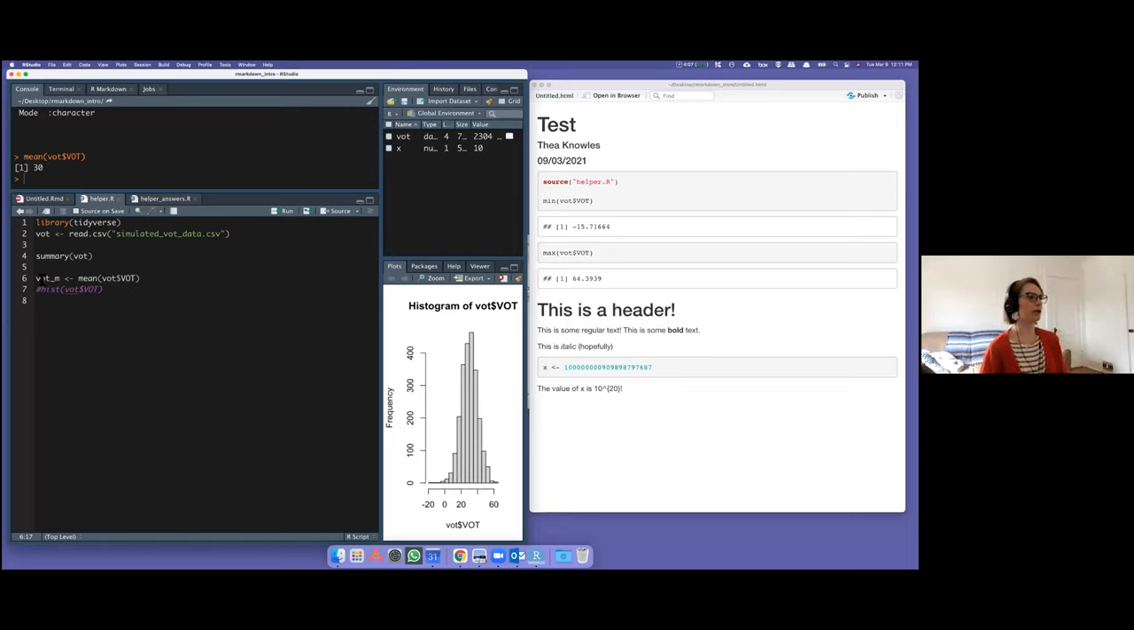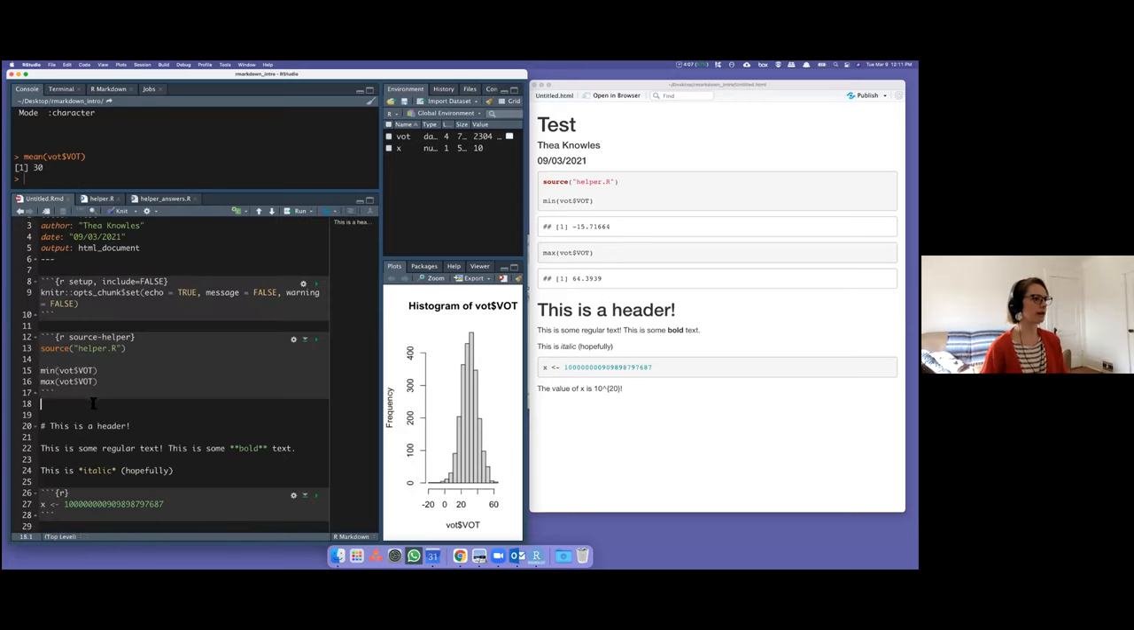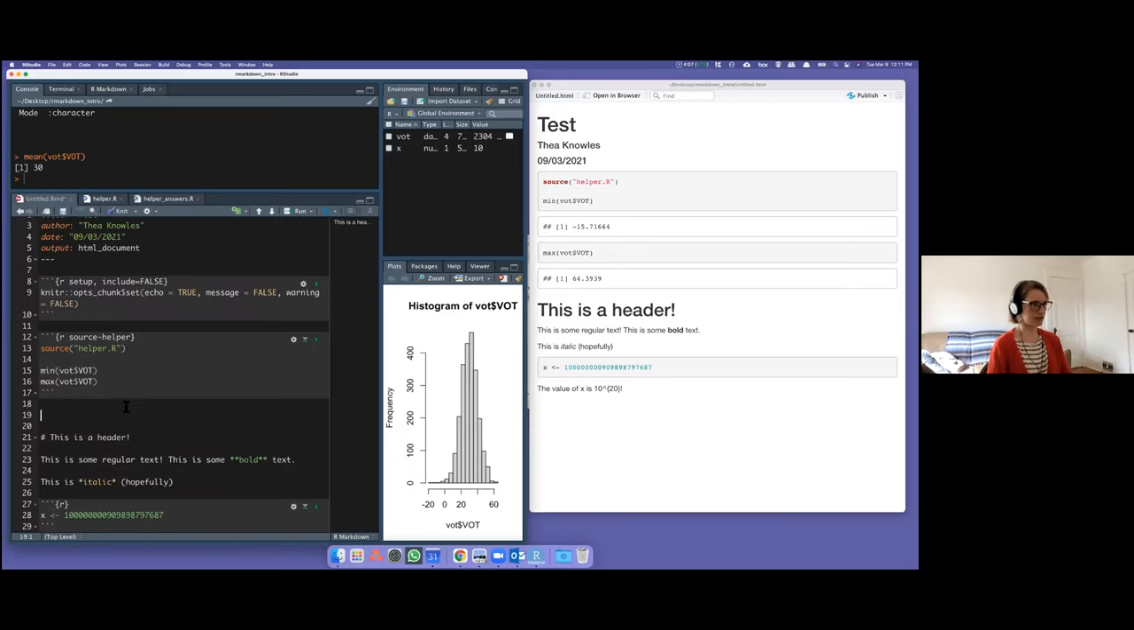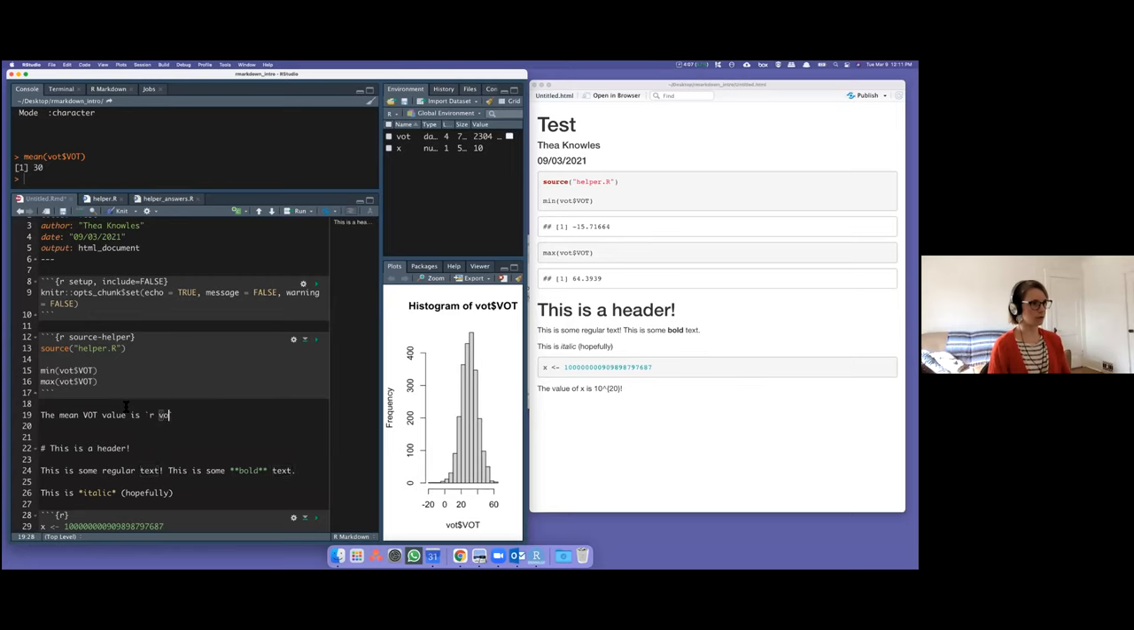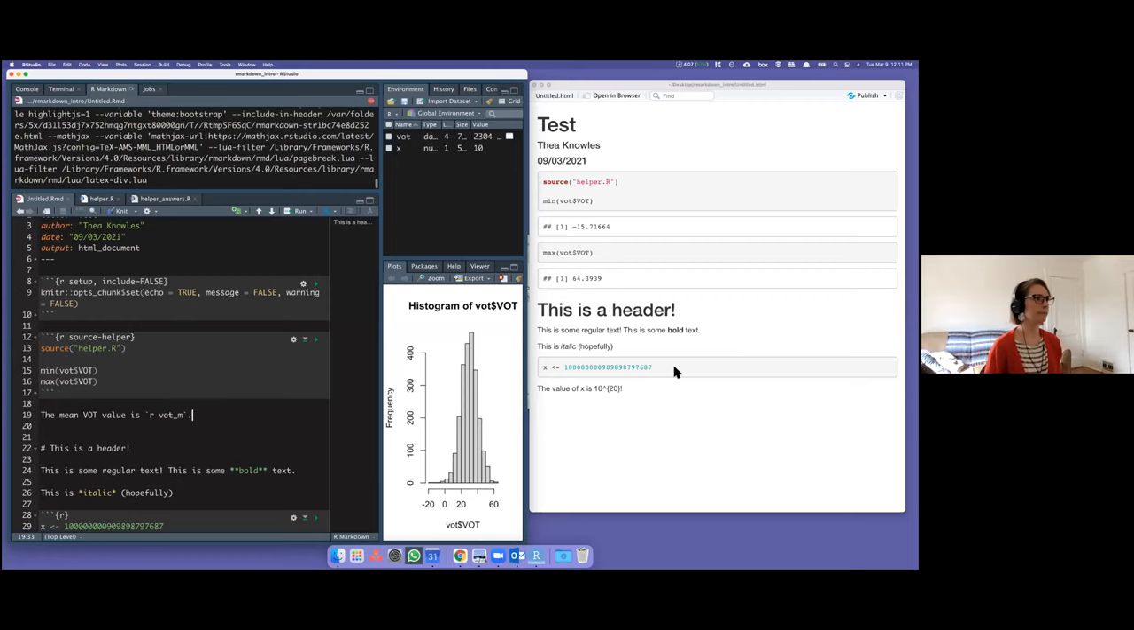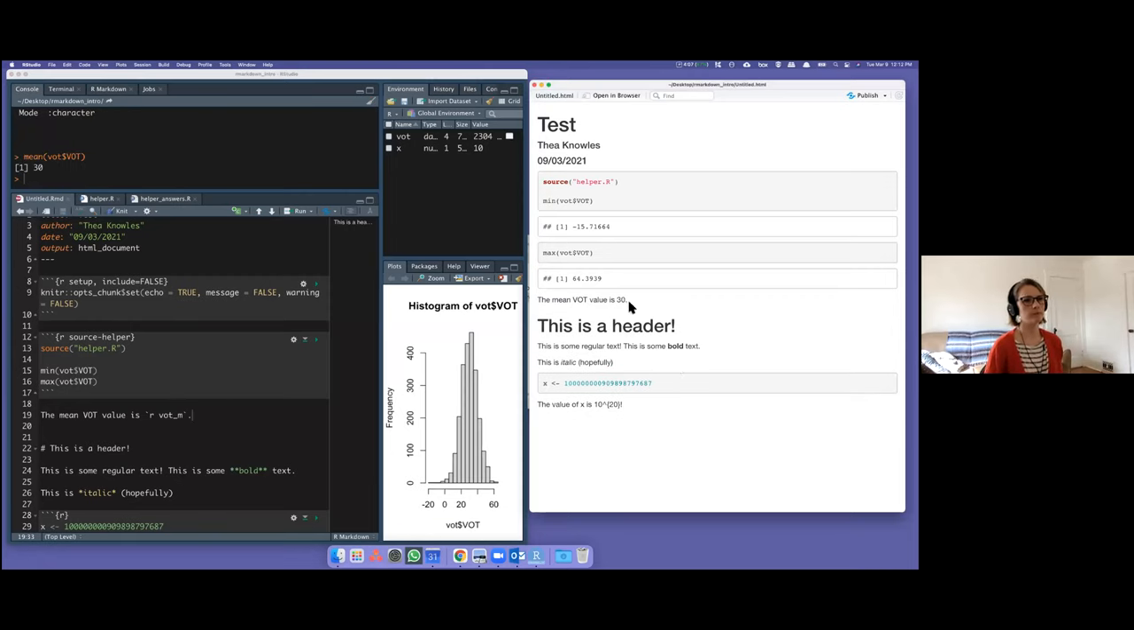So I have assigned this new variable, VOTM, set to the mean, and I'm going to use some inline R text here to refer to that. So the mean VOT value is VOTM. And we know, because we ran that earlier, that it's 30, but let's just see what prints out. So there, it links right to it, right from your helper file.